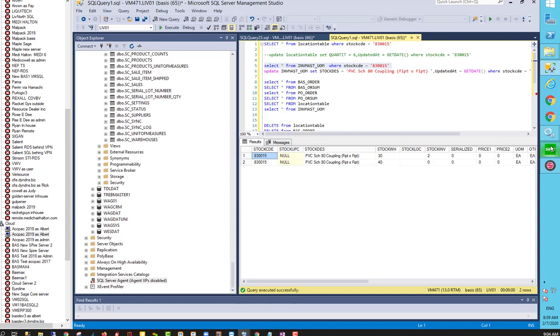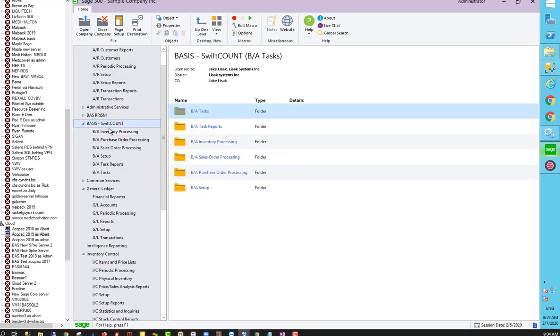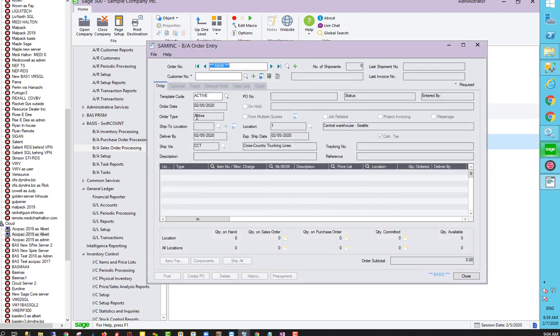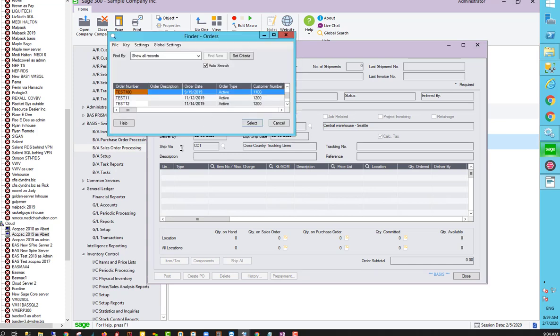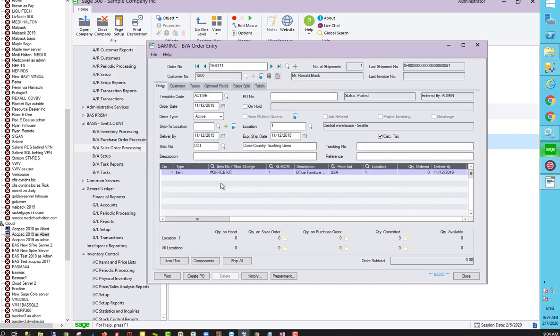The second test is I'm going to create a few sales orders in Sage and see if they make it to the cloud. To create a sales order in Sage, you go to the Basis SwiftCount platform, go to sales order processing, go to order entry, and I already have some orders, so I'm just going to use these. They all start with test. If I put test here and look for them, I can see a bunch of orders that start with test. Let's pick, for example, test 11.